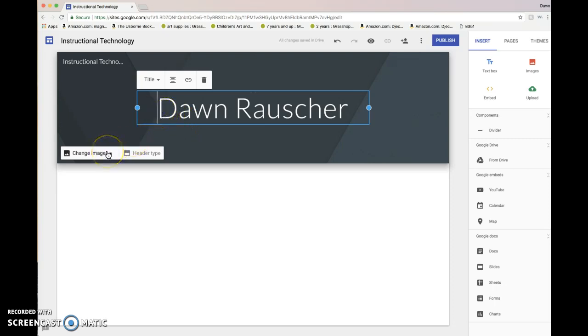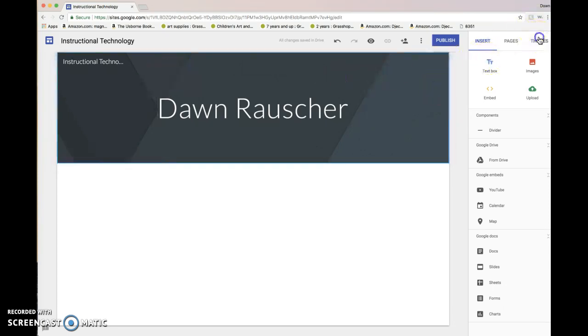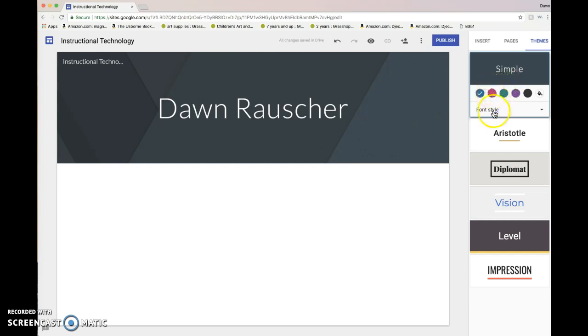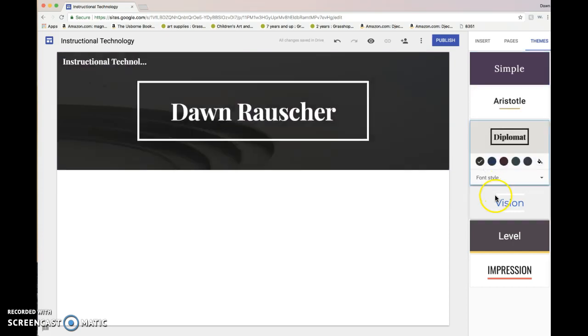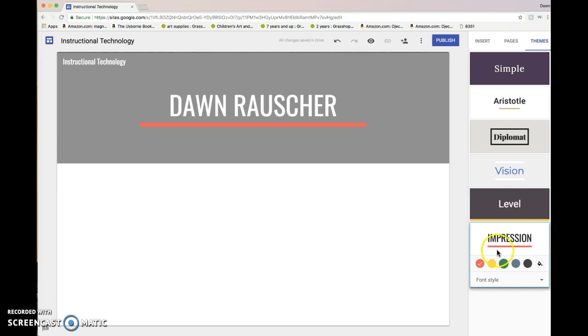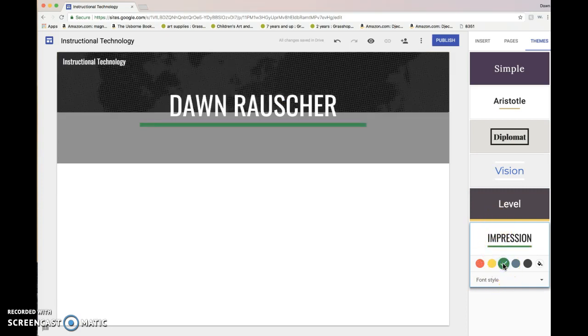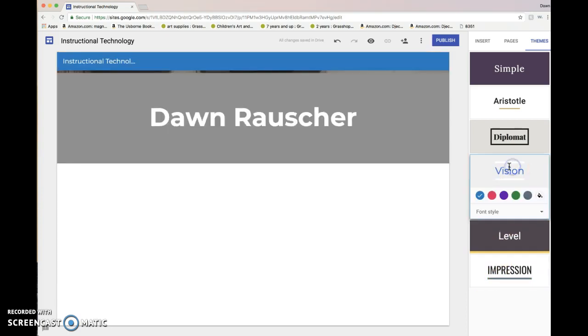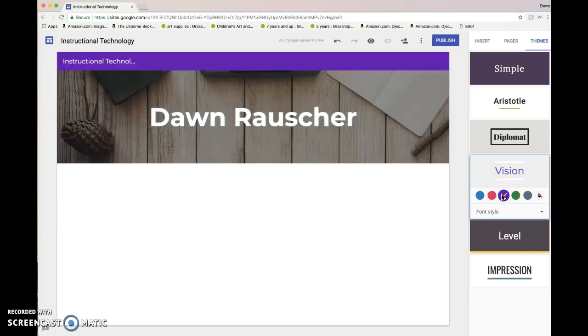And you can change the image, you can change the header type, you are able to change your font. You also have the ability to go to themes, and you can choose the color of your themes. You can choose your font style. You have the ability to go through to these other themes if you'd like to change that. So you're going to pick whichever one you want. And you might have to take a little bit of time to play around with this.